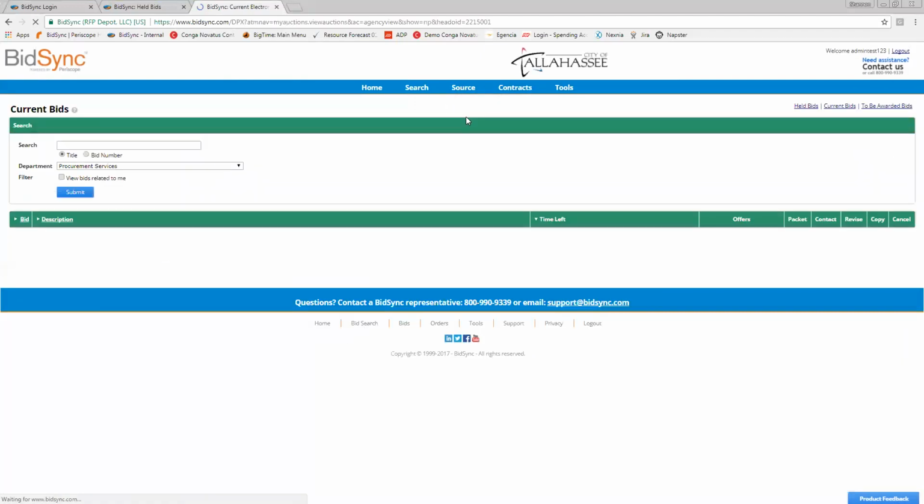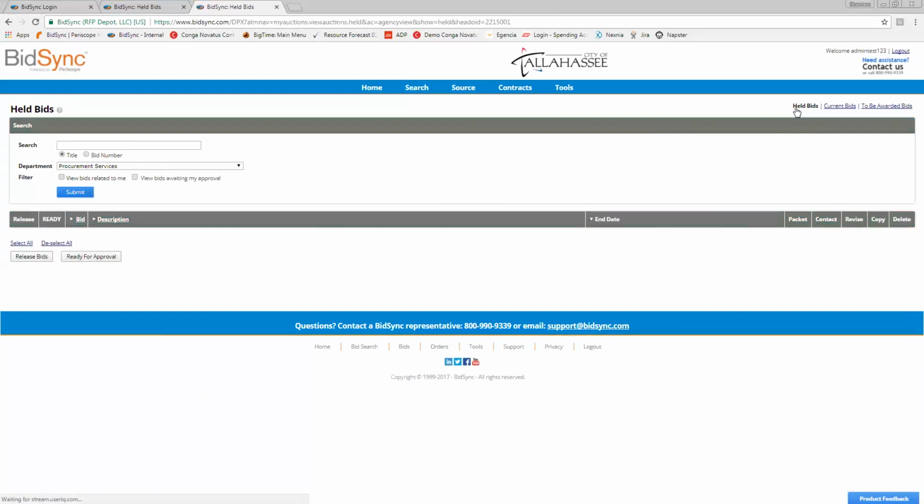The view bids section allows you to see all held bids in the system, current bids in the system, and any bids that have closed and are ready to be awarded. So there's actually three pieces under this view bid section. The held bid section houses solicitations that have been created but are in a holding tank waiting to be approved.